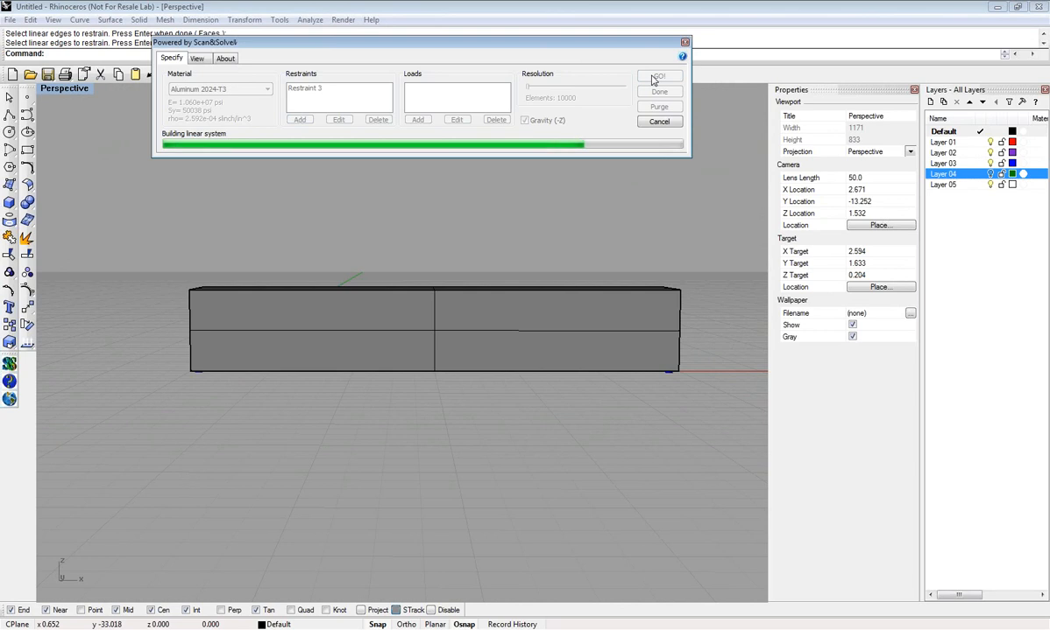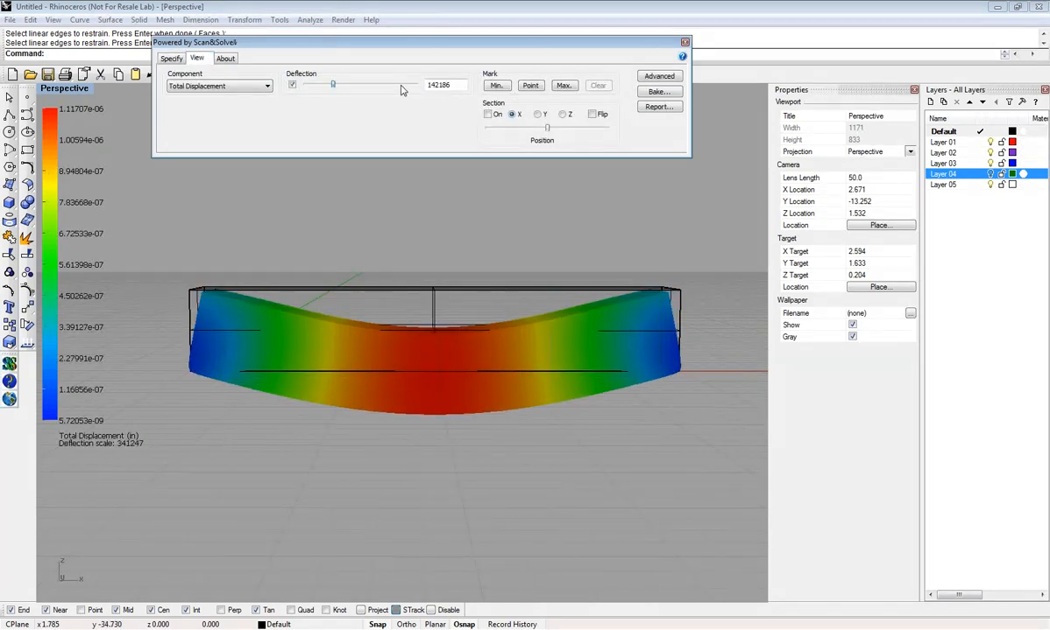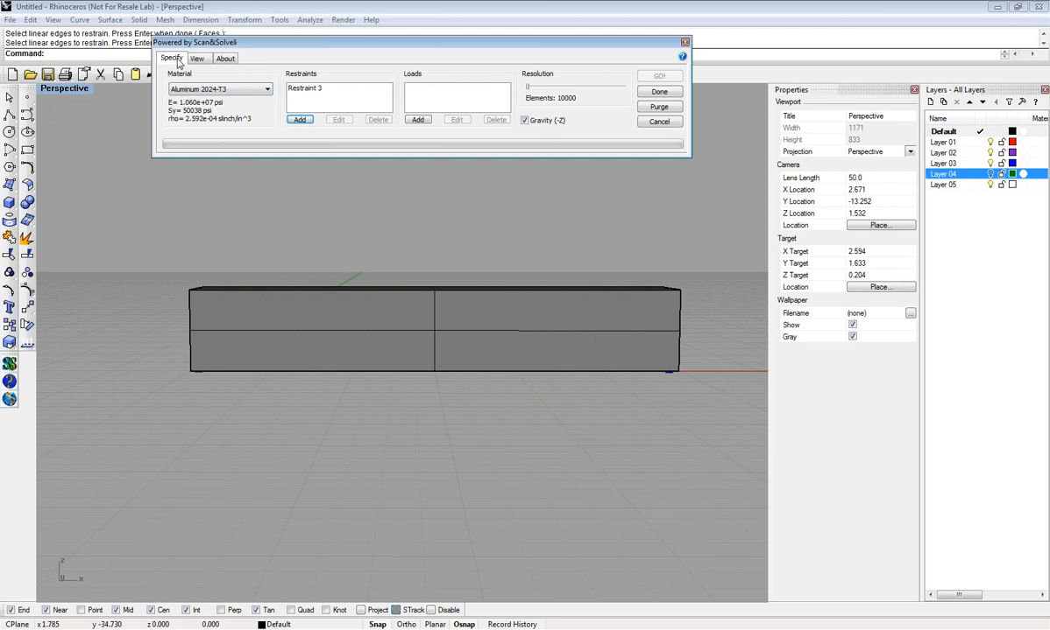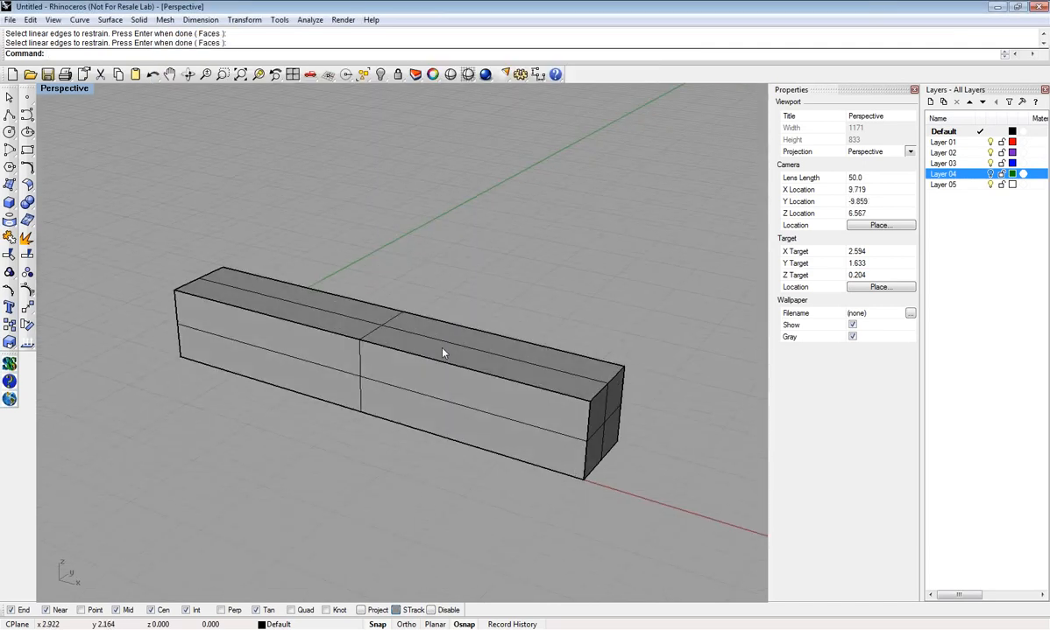What we should expect in this case is that the ends will now rotate because it's simply supported, so it rotates around the ends. This is a new feature in version 1.4. So that's Scan&Solve in a nutshell.